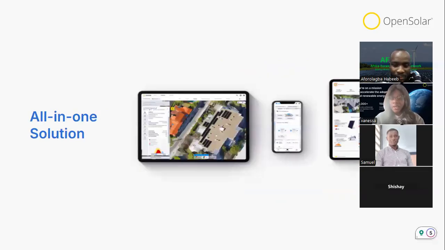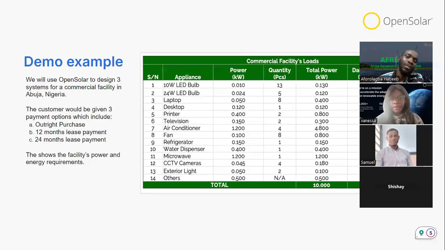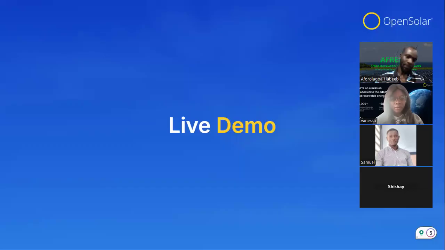Next slide. I already told you it's an all-in-one solution, meaning that it's not just a design tool. We also aim to give you everything, so you don't need to go to any design tool and a CRM system. You can have everything combined in OpenSolar, not only on computer or laptop, but also on tablet and phone, so you can take it with you in an easy pocket-sized way to visit your customers. And then I will continue with the demo.